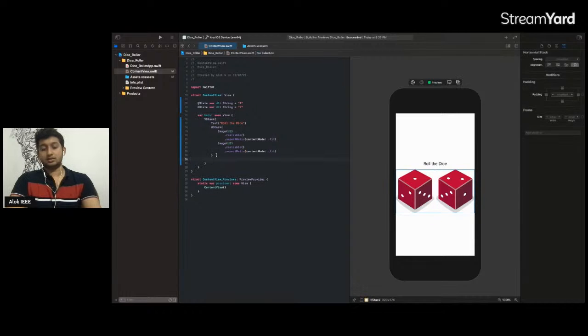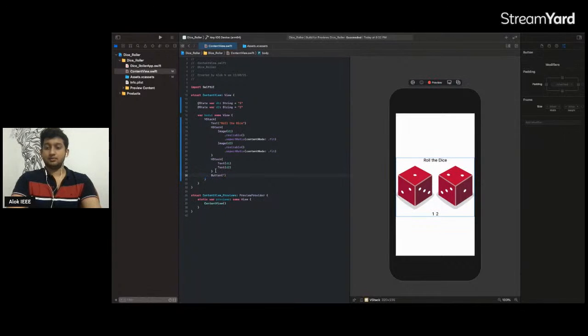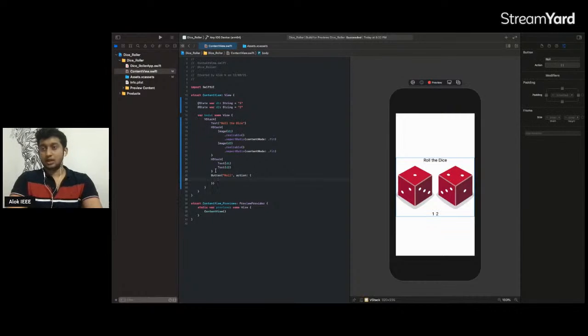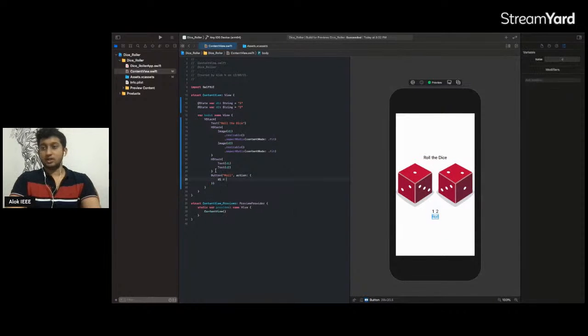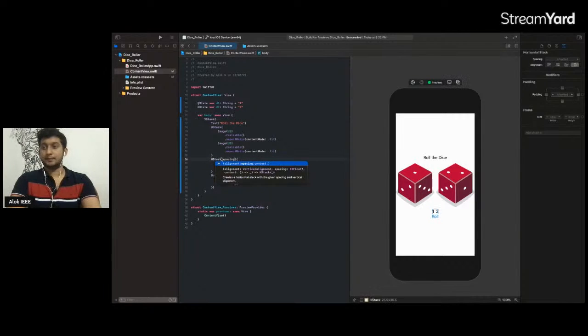Now let's add another HStack for this text. And then let's add the button. And the action will have a code which is going to take what is in D1 and just give a random int. Yep, we're going to copy that and paste it here. D2. Going to give some spacing here to look better. We're going to decrease the images with some padding.